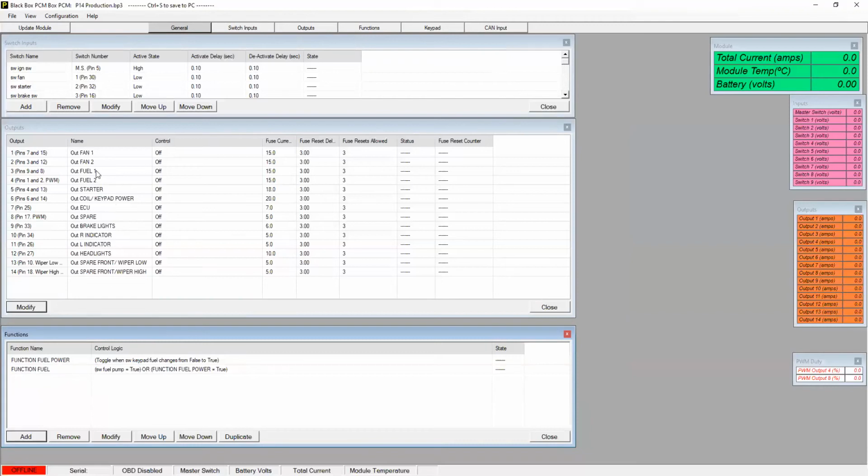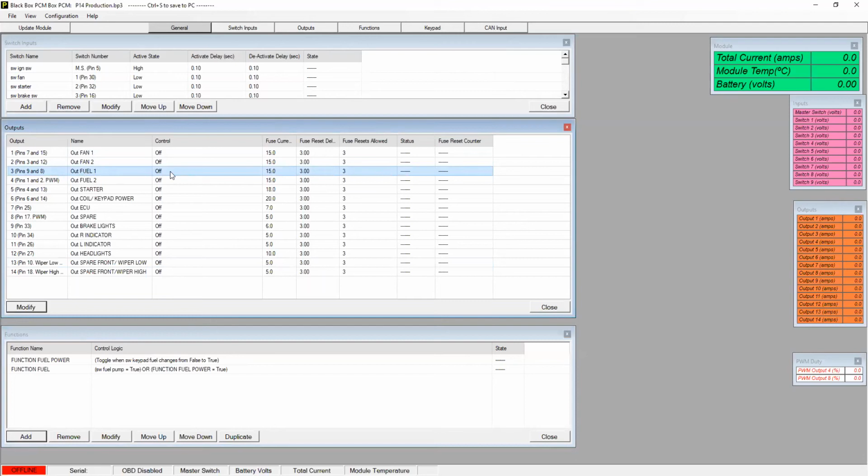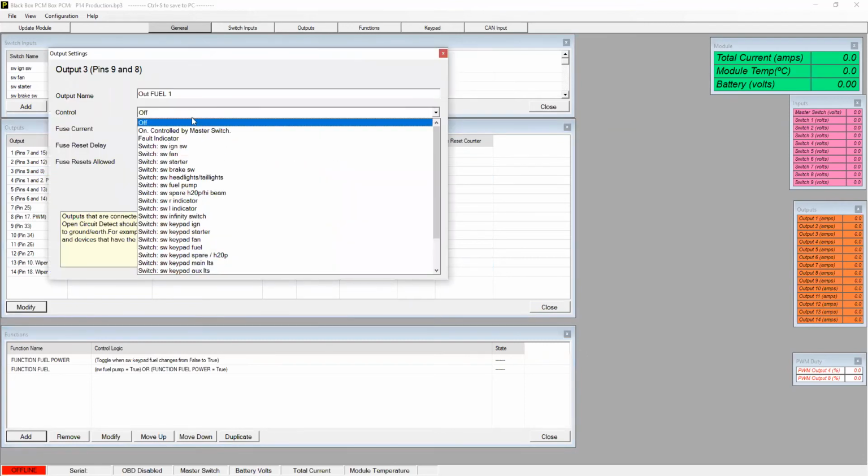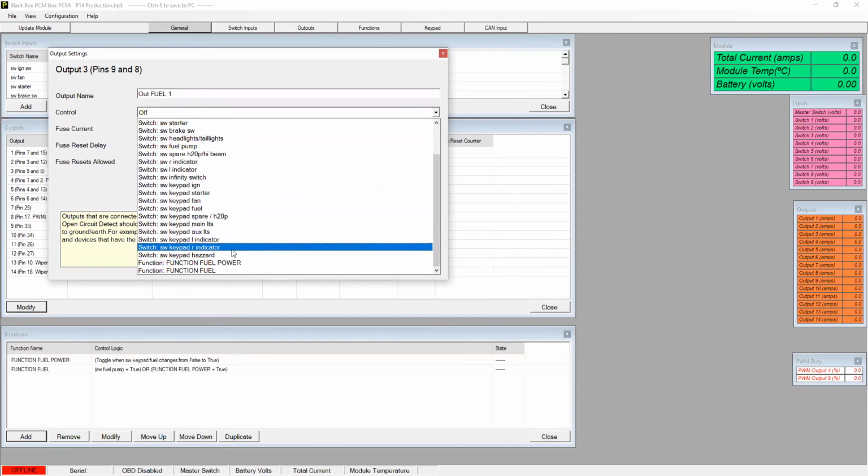Okay, and what I want to do now is I want to go back to my output and essentially make it add up. So it's going to make it work. So fuel number 1, let's just do fuel 1. Double click. Now I'm going to do my control as my function.